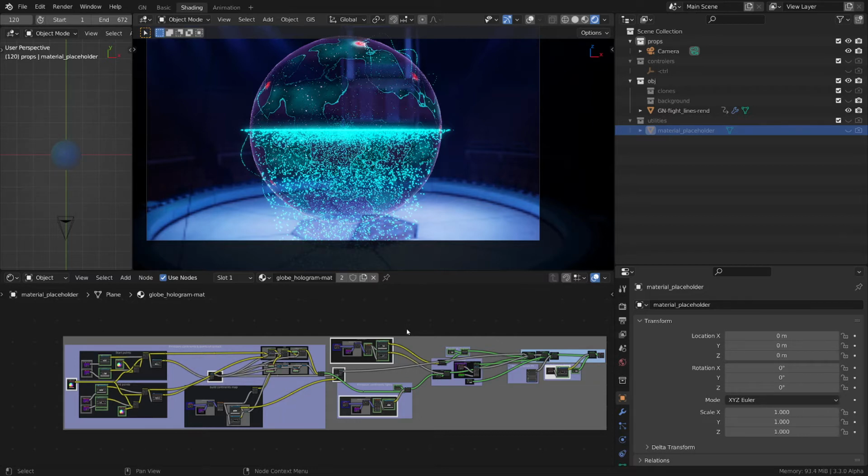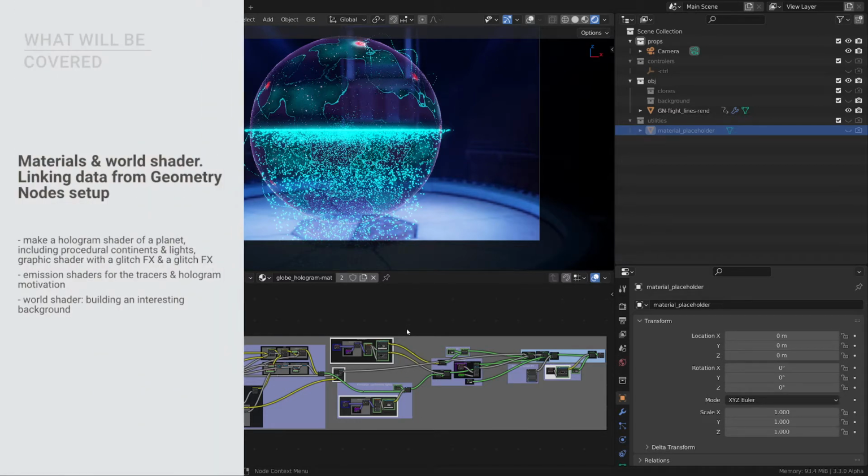In this video, we will be looking, like I said, at the hologram shader with everything that's inside of it, including the planets, the continents that are built inside the shader. That's the cool contour of the continents, the glowing on the outside, the transparency, everything that you see there. Also the emission shaders that were used for the tracers and the particle systems, and the world shader that is also connecting to the reveal effect.